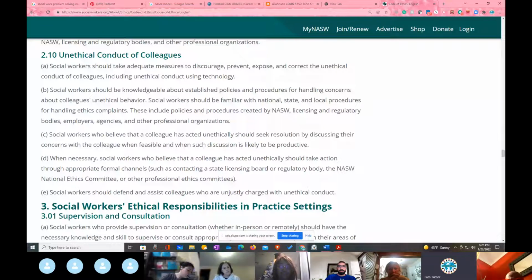It says regulating bodies. So in your area, it may be the licensure people. It's usually the board. It's usually the board.